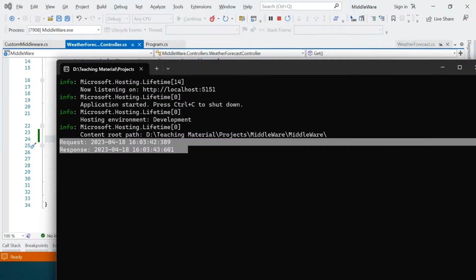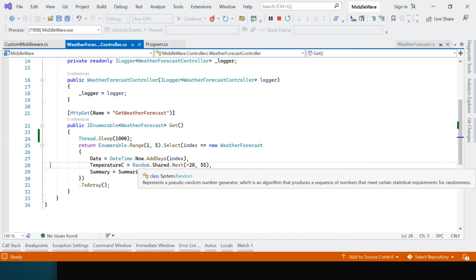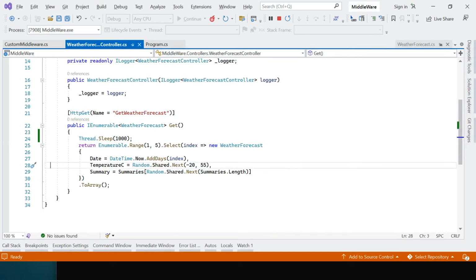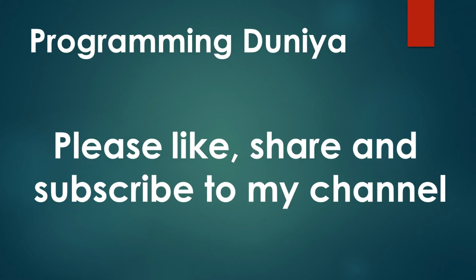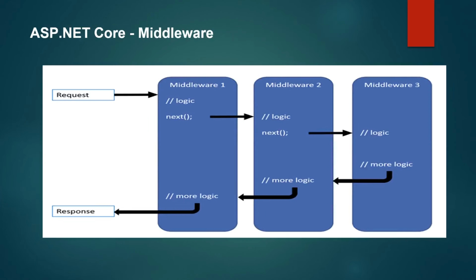Everyone can understand what middleware is, how we can create a custom middleware, what existing middleware we have, and how it works during the request pipeline.